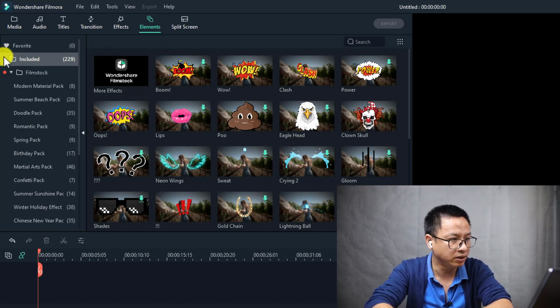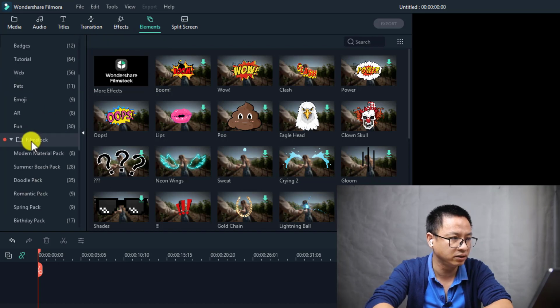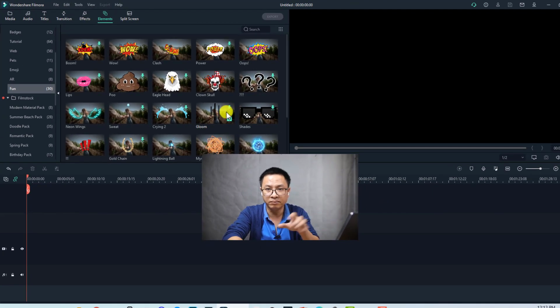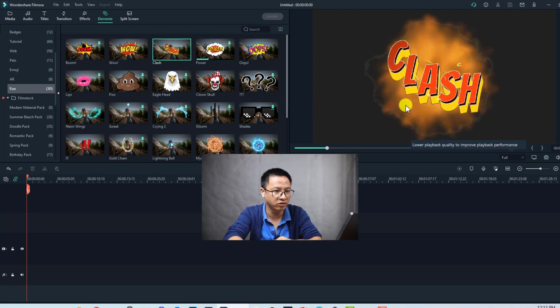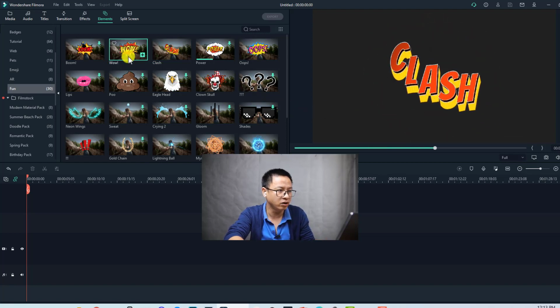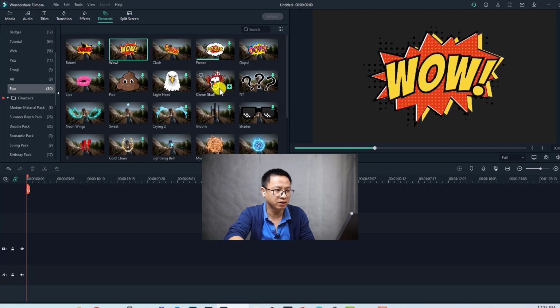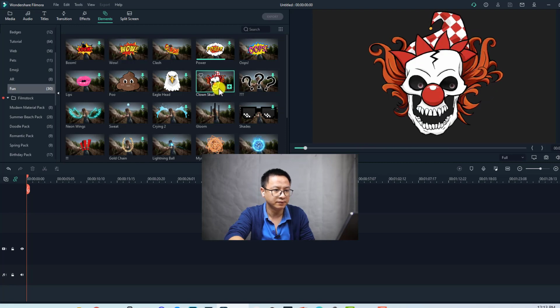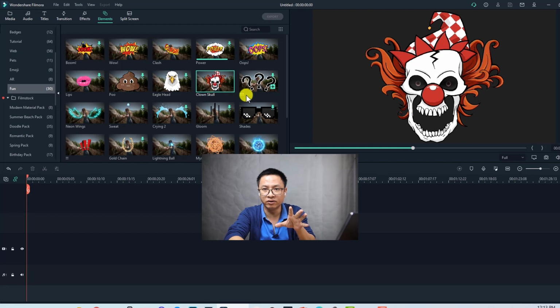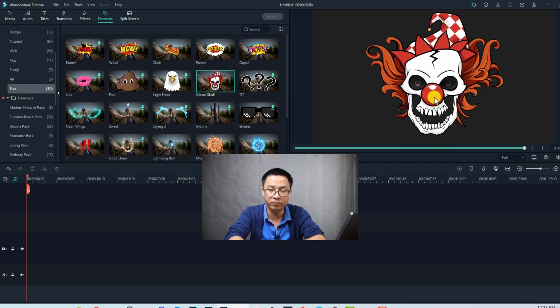Okay, and here are the elements. You have a bunch of options here. Included means something that you already have when you install the program. For example, this is a new element in Filmora 10. They just added one to the software. You just need to double click and download the element, and then you can preview it on the preview window here. This one is already downloaded, Clash and Wow, or this Cloud School. So you just double click on the elements, and it will show up on the preview window here.